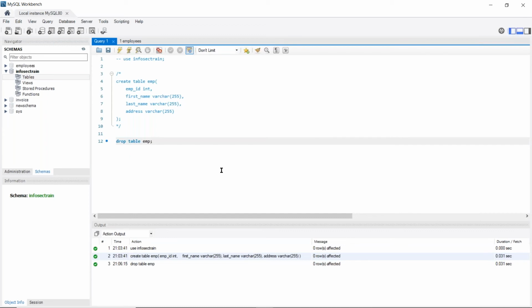Now basically, you can do the same thing with the database too. Here we'll have to just use the database instead of table. So just after using database here, let me add the infosec train database. Here you can see that first we created a database of name infosec train.